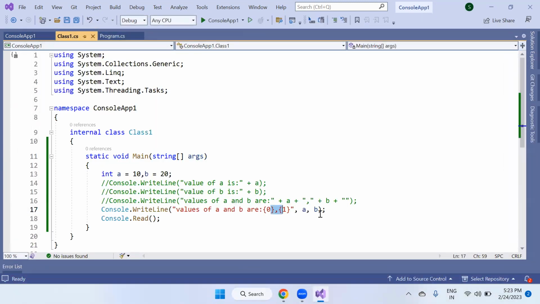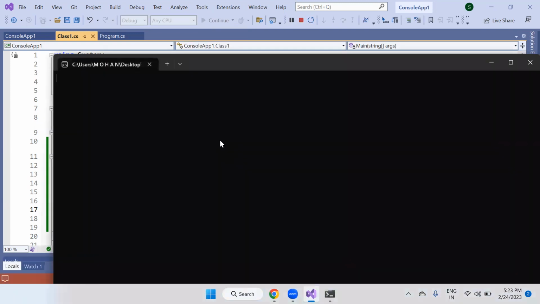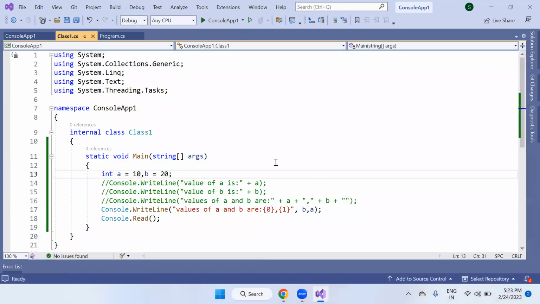What happens if I check B comma A? First the B value goes to 0 index, that is 20, but the A value goes to 1 index, that is 10. But according to the statement, that is wrong: values of A is 20, not; B is 10, not. Because the order is changing. In case we change the order here, B comma A, at least we can change the indexes, like 1 here and 0 here, we can pass.